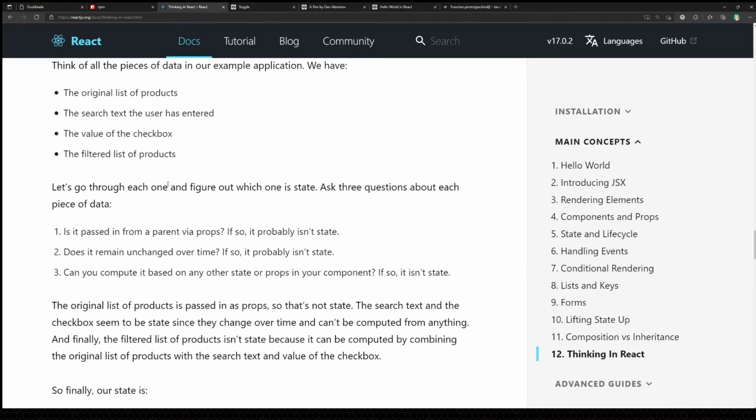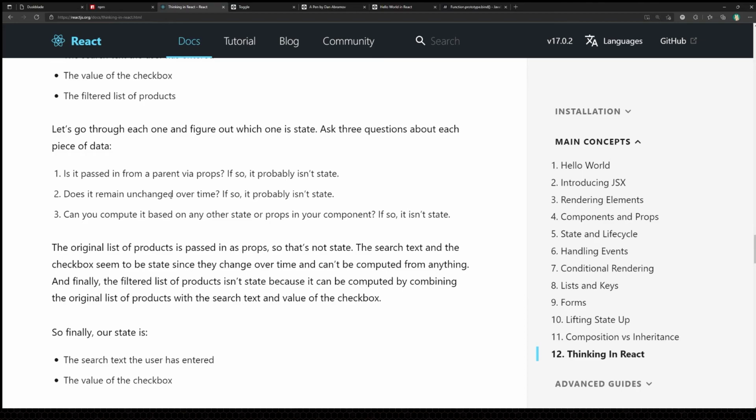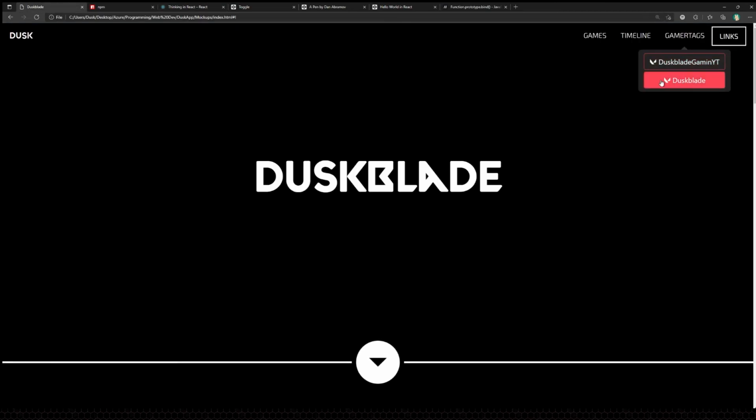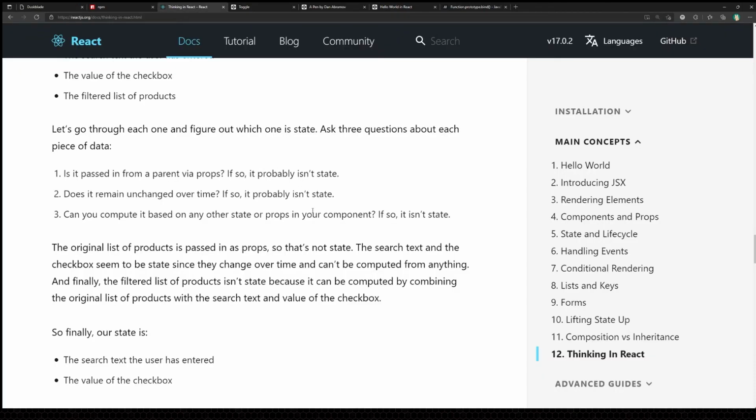Is it passed in from a parent via props? Does it remain unchanged over time? Yeah, this is true. If it is not changed over time, then it is not contributing to the state of that component. So if you consider the width of this button, it's not changing over time. So you can think of this as something which is not a state. But the color, is it a state? No, it's not. It's an input. An input is not state. The state here would be if I had to make any changes here, like this value of Duskblade changes over time. That would be a state. But that just covers the second part. What about the first part? Yeah, inputs are not states.